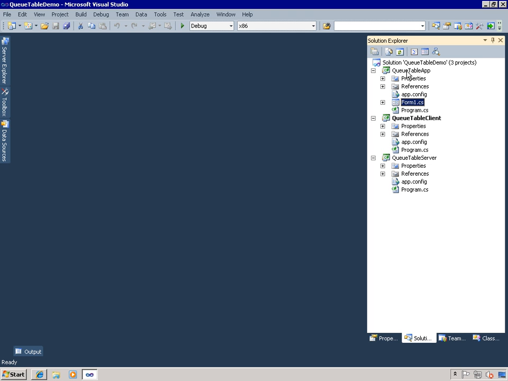Let me explain what these do. The queue table client is simply a console app which will allow you to place messages on the queue. Very simple. The queue table server is also a console application, and that is responsible for picking up messages on the queue and displaying them in the command window, but also taking those messages that it picks up and placing them in the Windows Azure Storage table. That's where this queue table app Windows application comes in, because the Forms app will actually pull those messages from the table and display the messages that are in the table.